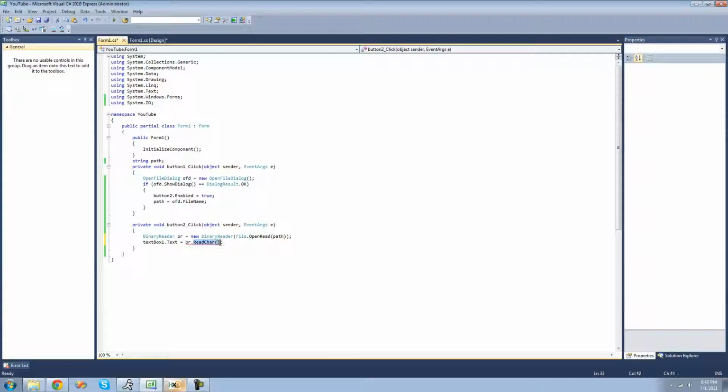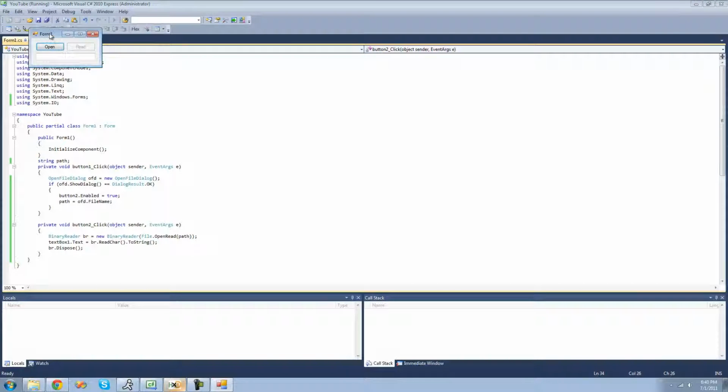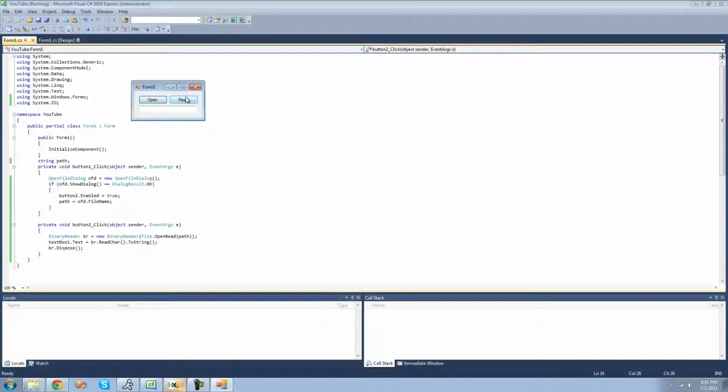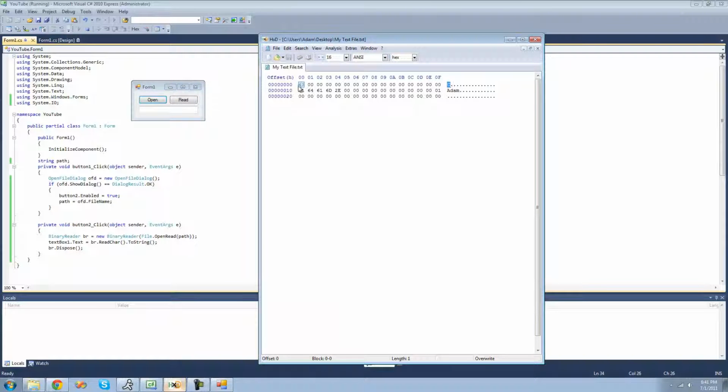so that we can view this character and make sure that it's reading properly. Since this method returns a character, we're going to have to use the .ToString method to convert it into a string. Then we're going to want to dispose of our BinaryReader so that we don't get an error saying the file is already being used by another process. Once you have that all typed out, just go ahead and debug. As you can see, the read button is disabled until we open a file. Now that we've opened the file, we can read it, and we should be reading this C character right here.